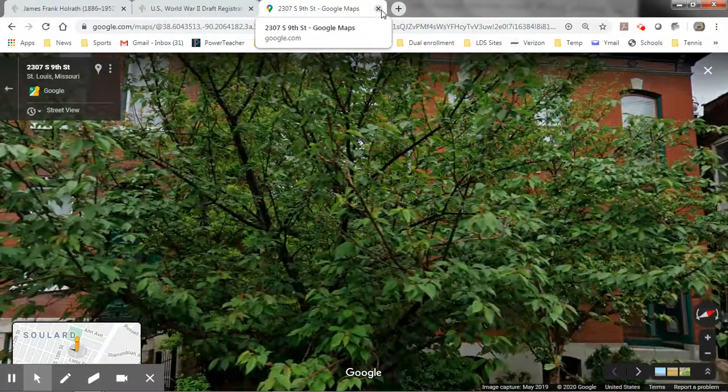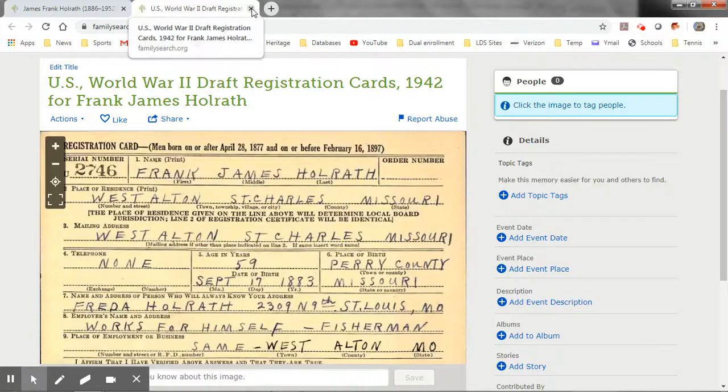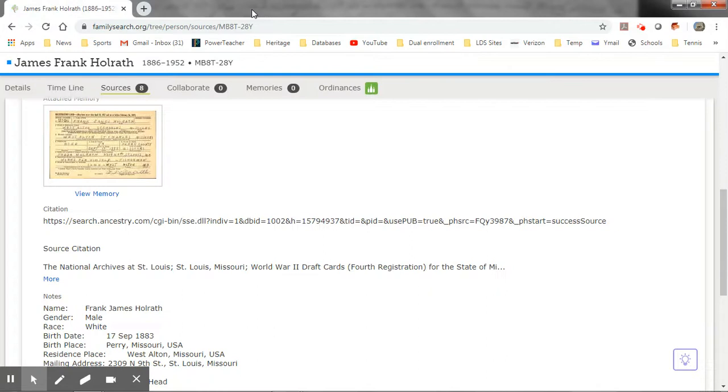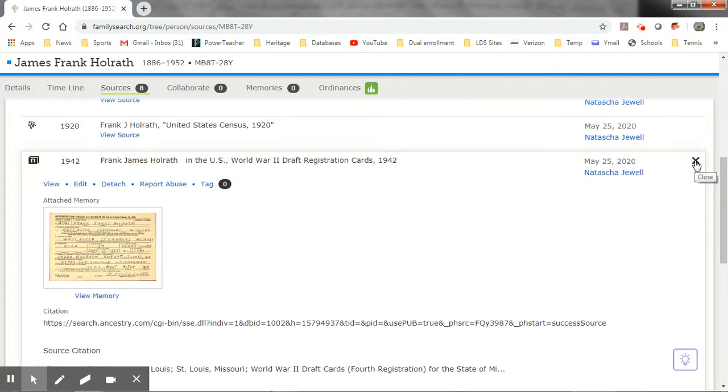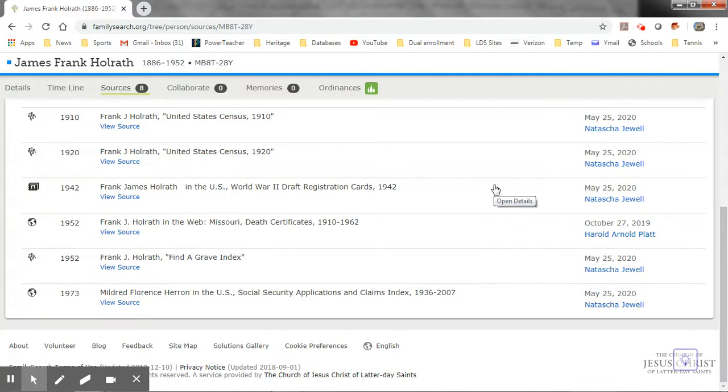So I'm going to go ahead and X out of that and X out of his draft record. And I am going to scroll back up and close this. So we've learned a little bit about his wife, or when he was married, where he was married, what his home looked like. We're going to go ahead and look at his death certificate here.